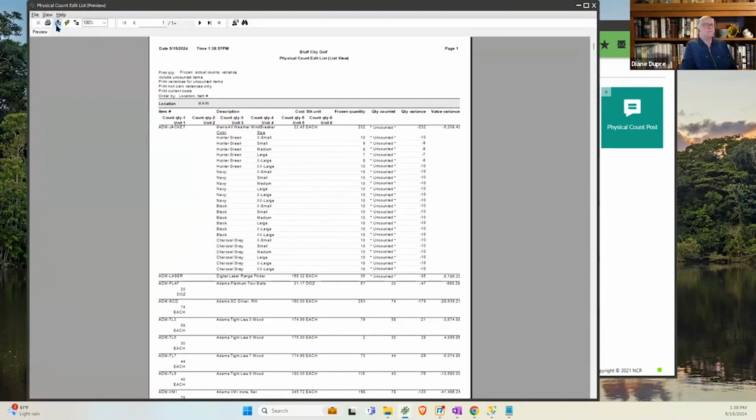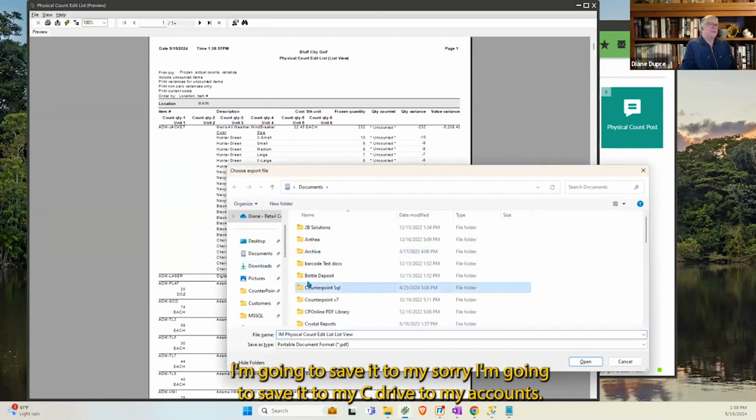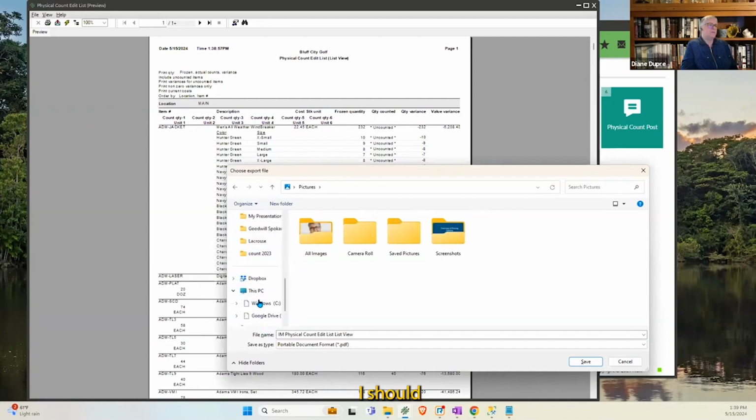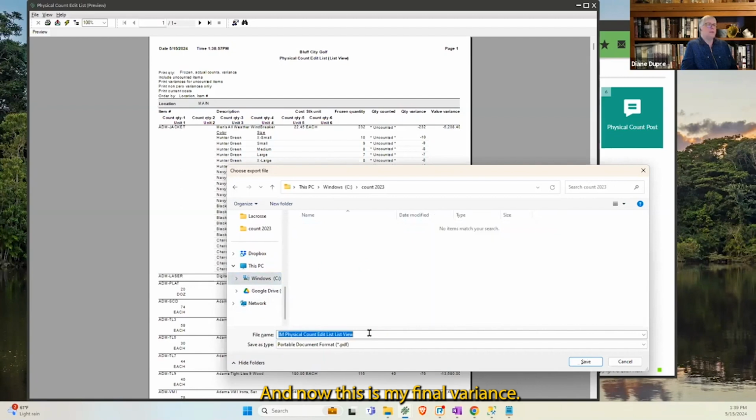I save it to disk. Again, I told you I'm a data hoard. So I'm going to save it to my C drive, to my counts. I should have put that as a quick access here. And now this is my final variance.